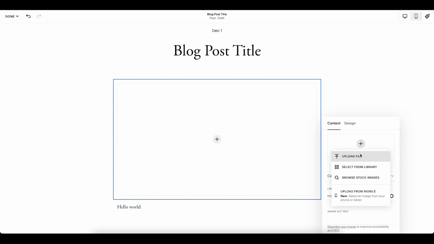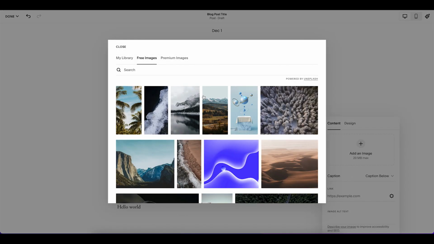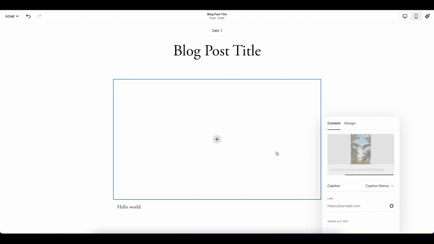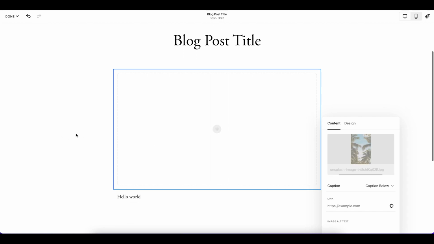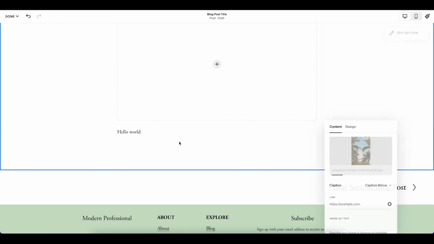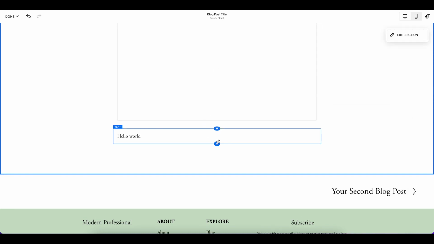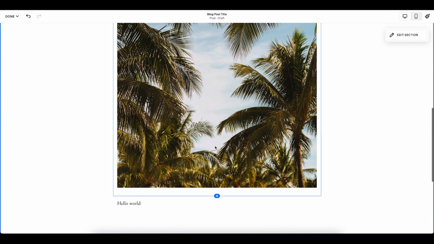add an image. You can upload a file, select from library if you've already uploaded the picture previously, or you can click on browse stock images. They have a lot of really good stock image options. You can click on use and you're ready to roll. You can also see, here's this image.